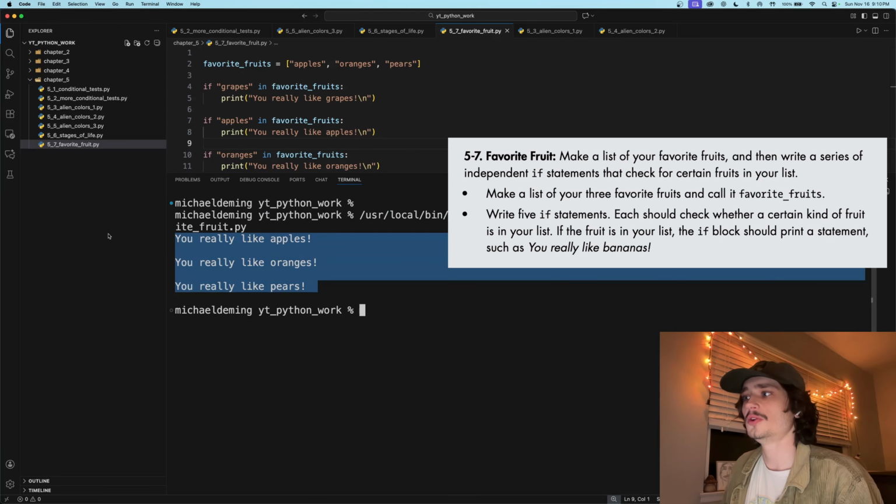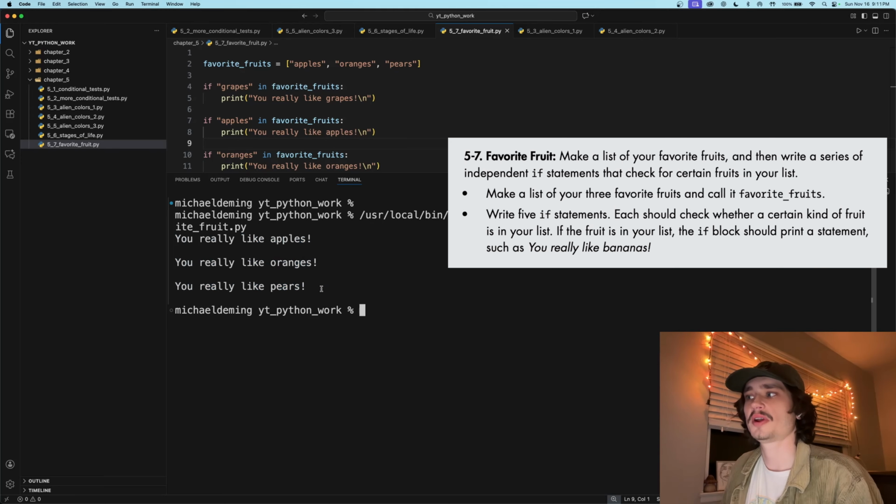And boom. You really like apples, you really like oranges, and you really like pears. As you can see, grapes is avoided from this print because grapes is not located or found within our favorite fruits list of strings.